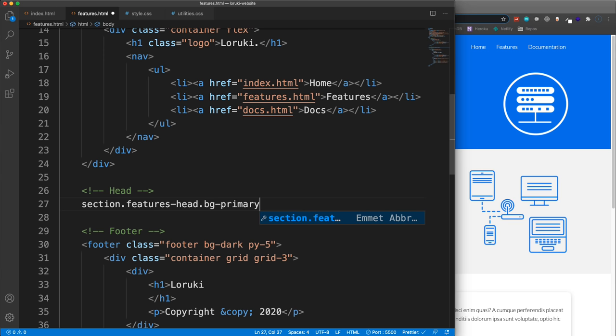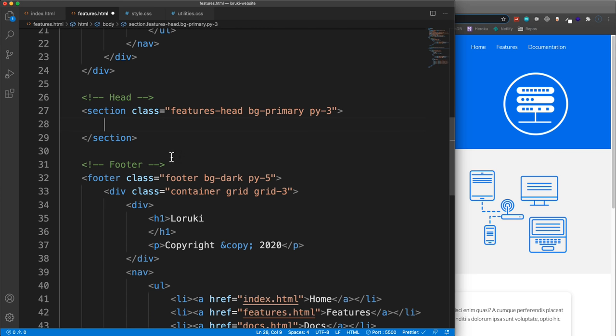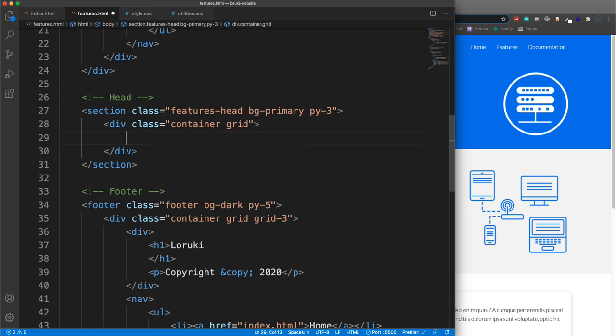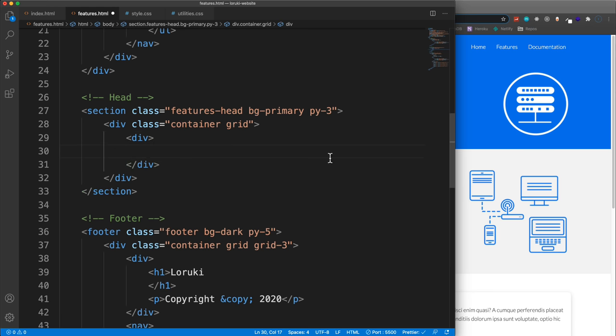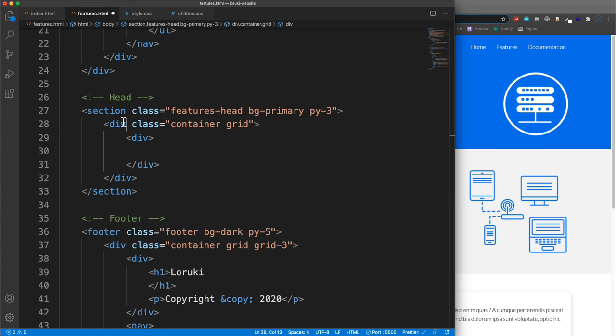Of course we can use our utility classes. So I'm going to use BG primary, and let's add some padding, so PY3. This isn't going to be as hard because we already have all of these helper classes. We're going to use a container, also use grid, and let's add a div here. The two items are going to be this div with this text and then this image over here.